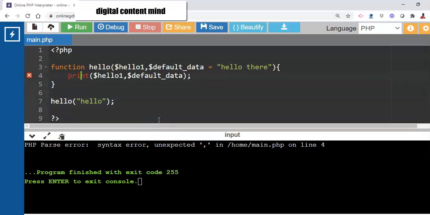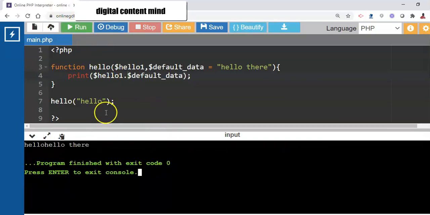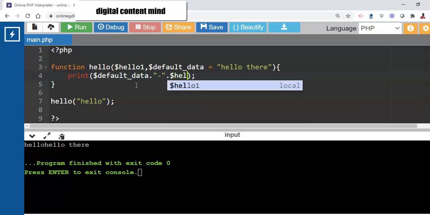When we run the program, parse error, syntax. I think we need to separate this. We need to run the program. Let's say hello there. So let us reverse this. Okay, so we have hello there. Where does this hello there originate? In this default variable, the parameter. So we need only to give the spacing right here, string hello.